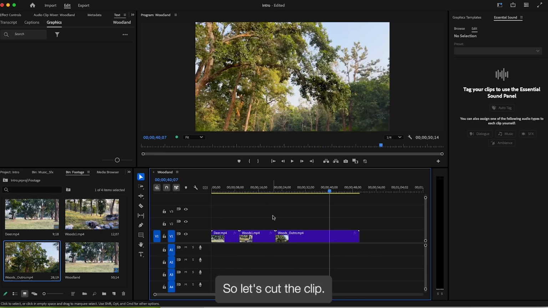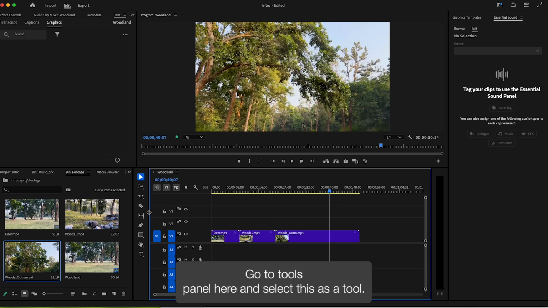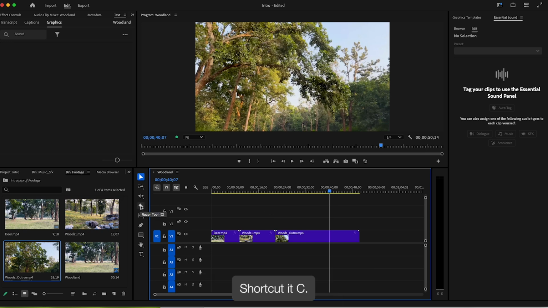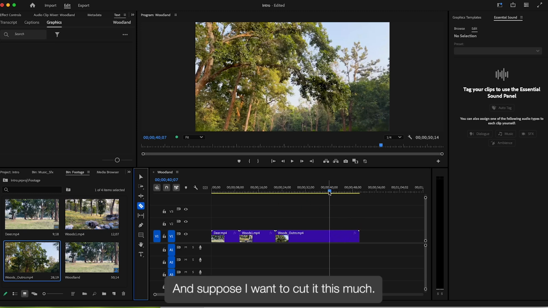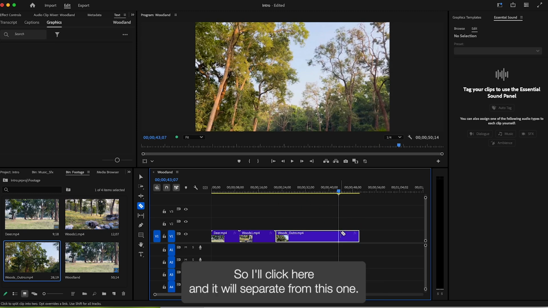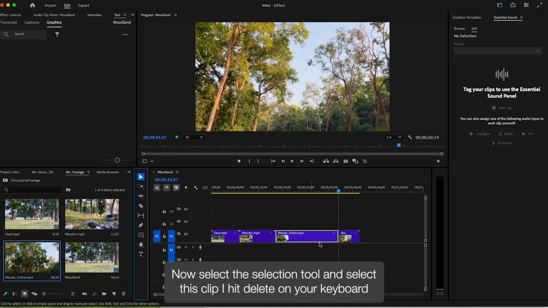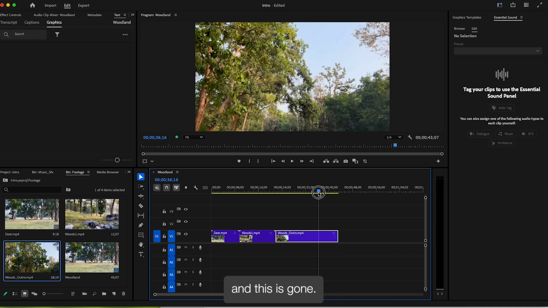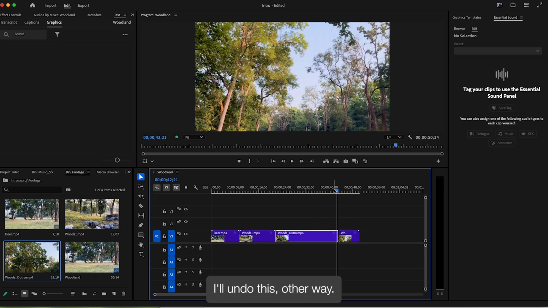So let's cut a clip. Let's see how I can do this. Go to the tools panel here and select this razor tool. The shortcut is C, and suppose I want to cut this much, so I'll click here and it will separate from this one. Now select your selection tool and select this clip and hit delete on your keyboard, and this is gone. I'll undo this.